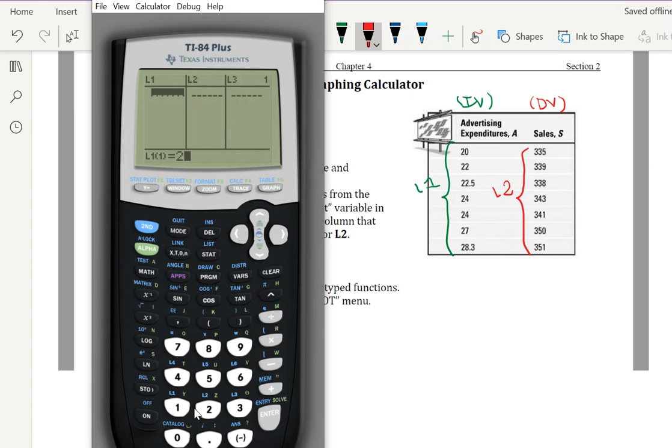So our first value going in L1 is 20, so type in 20 and press enter. Then 22, enter. 22.5, enter. Pair of 24s. 27, and then 28.3. Make sure you press enter on the last value in each of the lists. That way your calculator saves it in the list. To get over to L2, I'm just going to hit the right arrow key and start typing these numbers in.